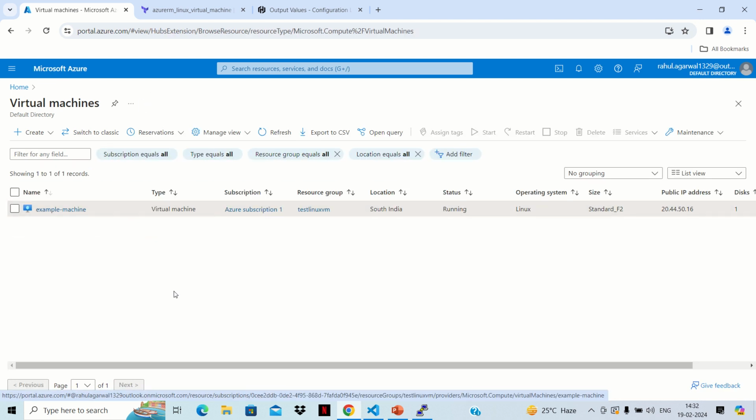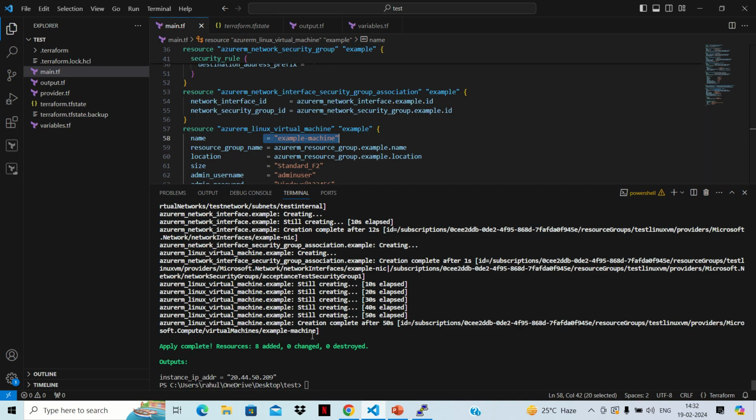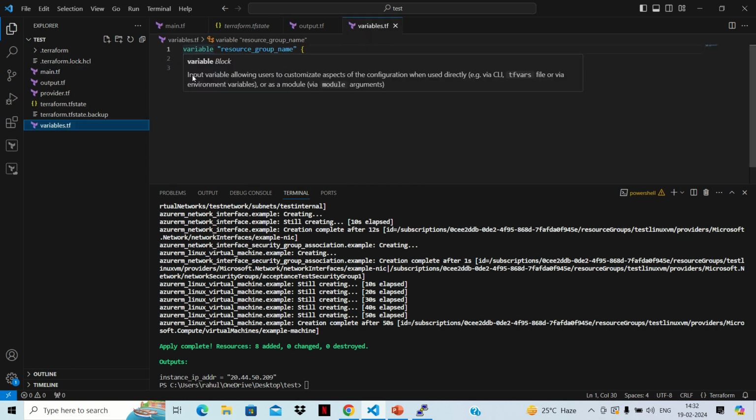So guys, in this way we can make use of variables, and we can output values related to any parameter. In order to make automation, we make use of this terraform.tfstate file. So first we run it in this way, and whatever variables we want, we can place them in the variables.tf file. We can put as many variables as we want. There is no restriction as such.